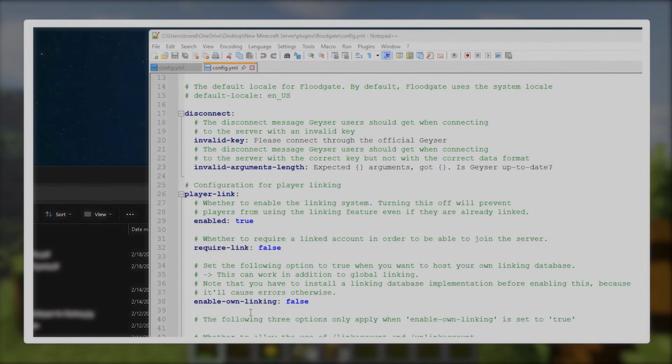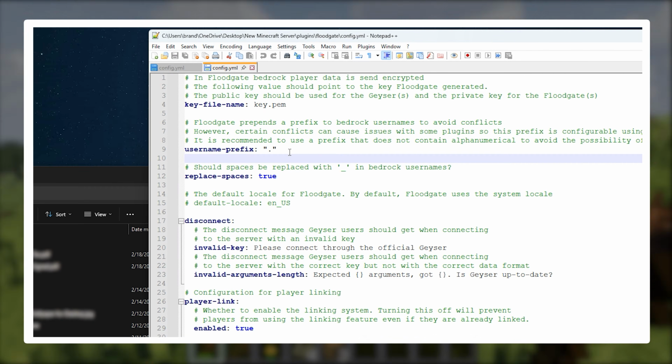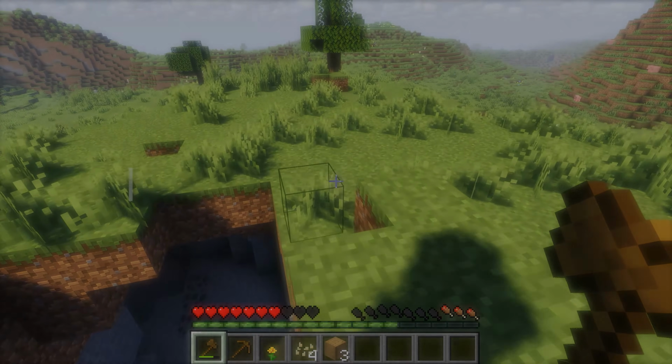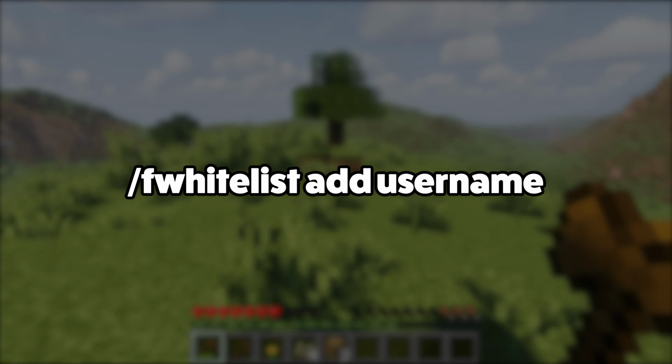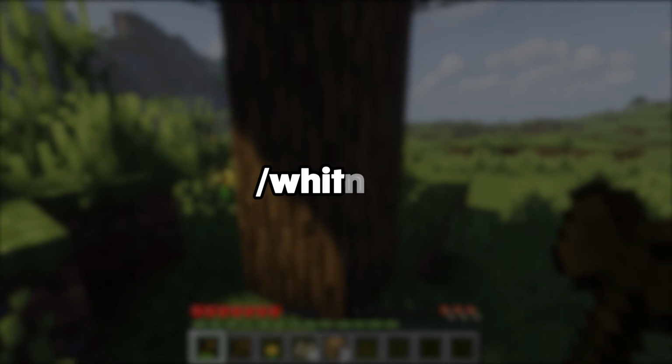You can change this in plugins/floodgate/config.yml under username-prefix if you want. Let's look at how to whitelist players. For Bedrock players, you would need to type /f whitelist add username without the prefix. Java players use the normal /whitelist command.